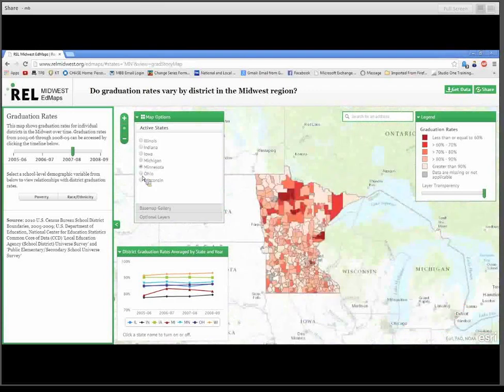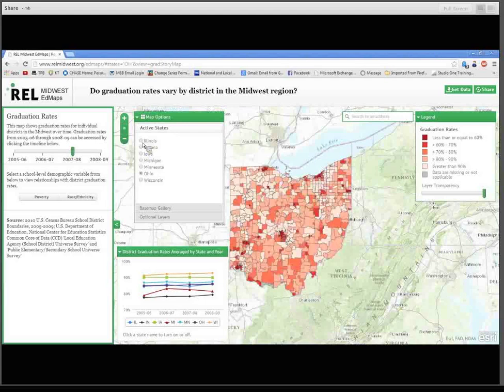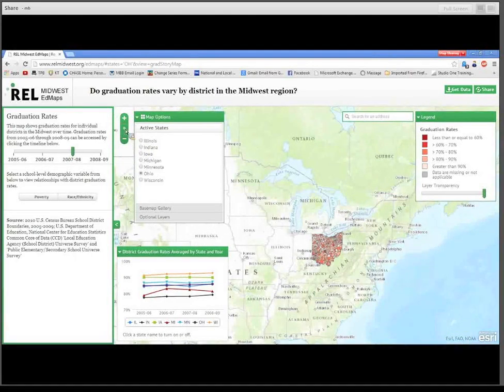at the same time, and then zoom out to the region and look at how those states compare to each other. Because this is graduation rate data, and because those rates are computed differently for each state, it would not be appropriate to make state-for-state comparisons here, so that option is not allowed.